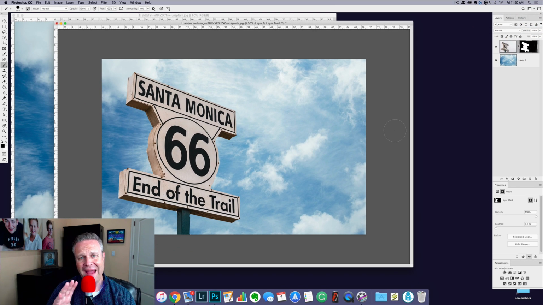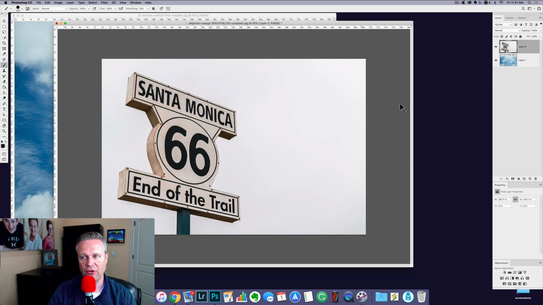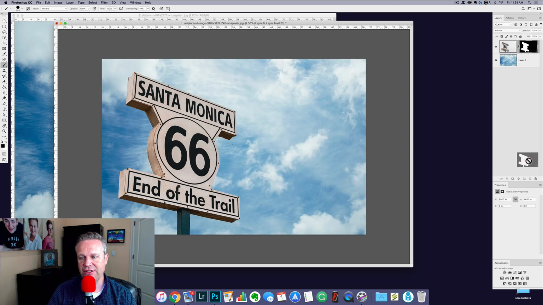So masks, you can see, is hiding this portion of the image. Now, to get rid of this mask, let's say I don't want it anymore, I can delete layer mask. I can just right click on it and delete it. It goes away. Or I can actually drag it to the trash can icon.